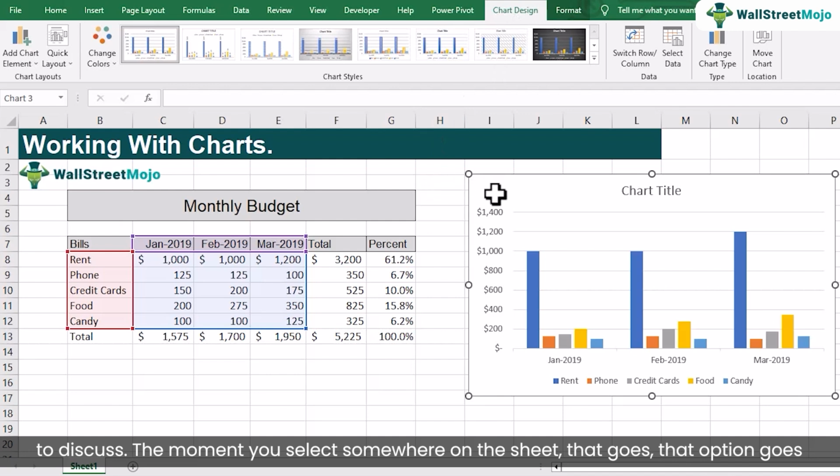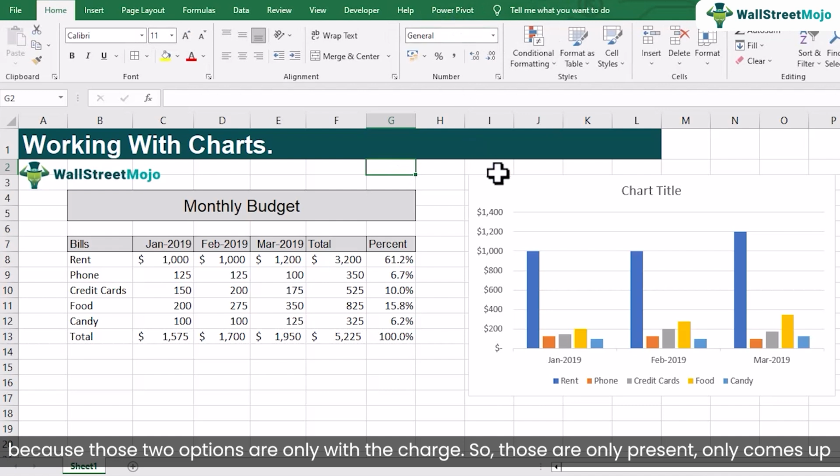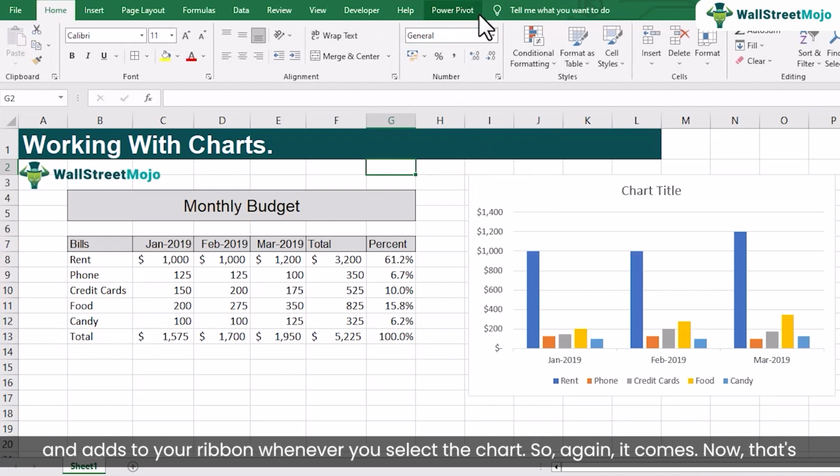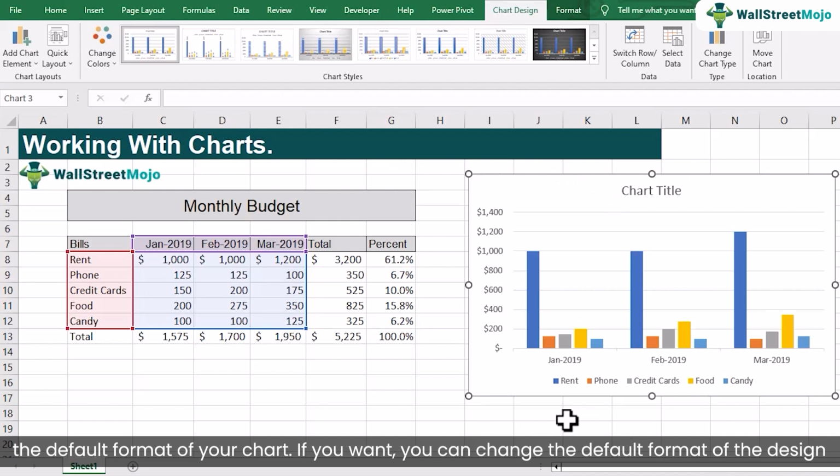Now, the moment you select somewhere on the sheet, that option goes, because those two options are only with the chart. So those only come up and add to your ribbon whenever you select the chart. So again, it comes.